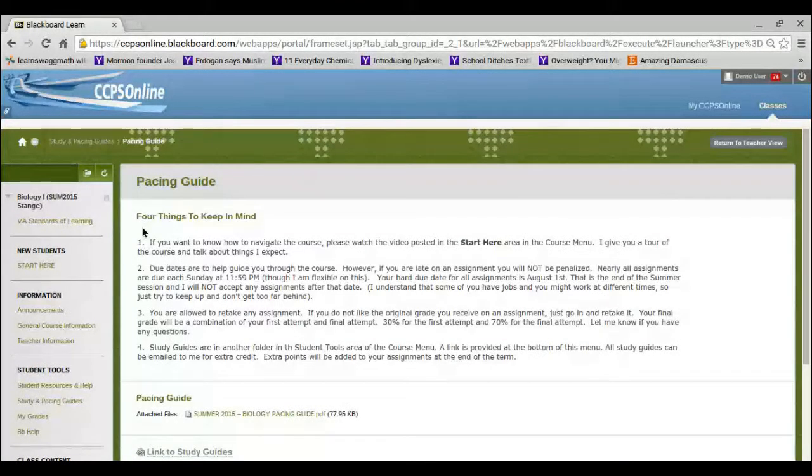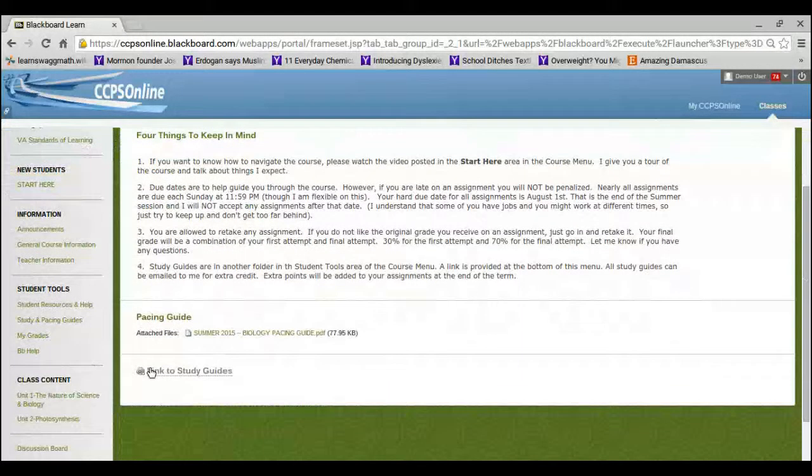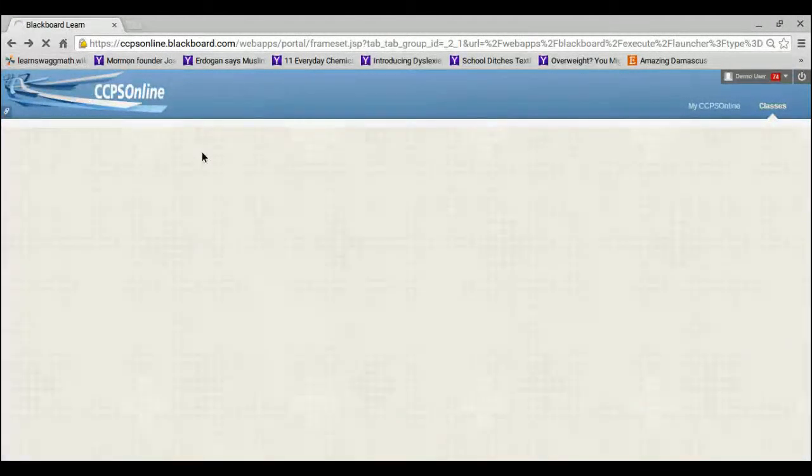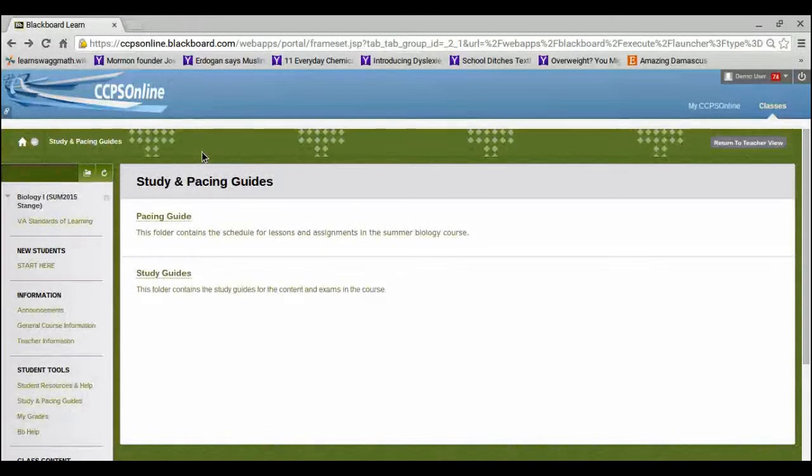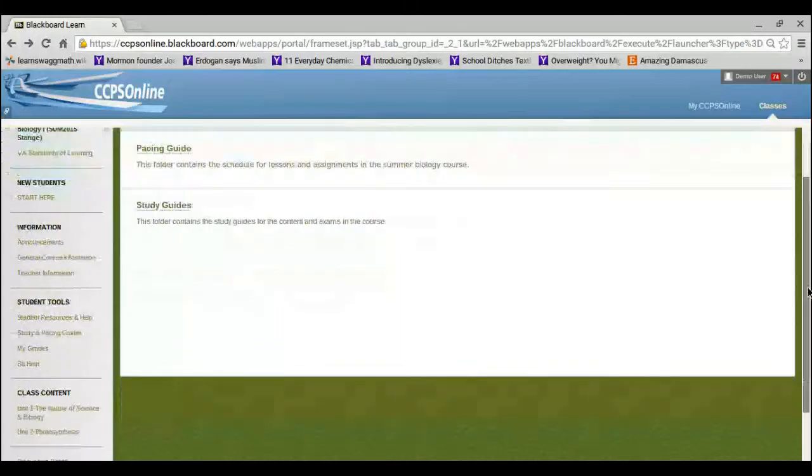It also tells you things to keep in mind about how I do things, how I accept late work, things like that. And right here, Summer 2015 Biology Pacing Guide. Just go ahead, download it, open it. I give you the due date for every single assignment for the course and list all of them out so you can plan everything. Study guides also are very important because you will use those where we're going next.